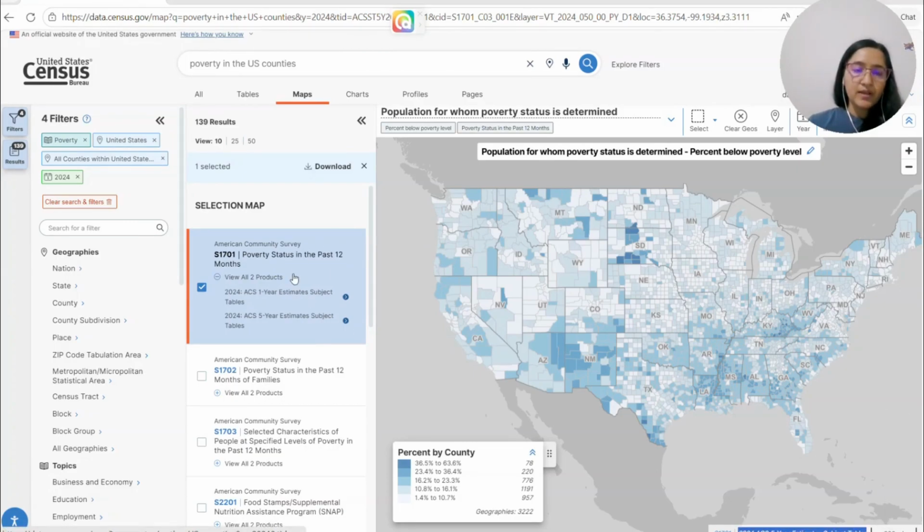So for this data we have, you can see here, two products. The first is 1-year estimate and the second is 5-year estimate. And in this map we are seeing the 5-year estimates subject table.